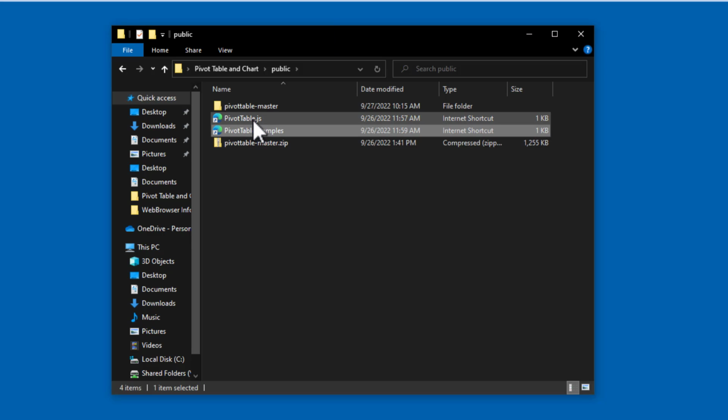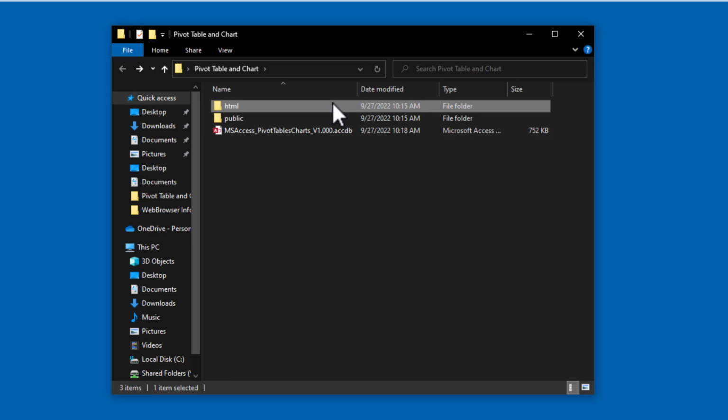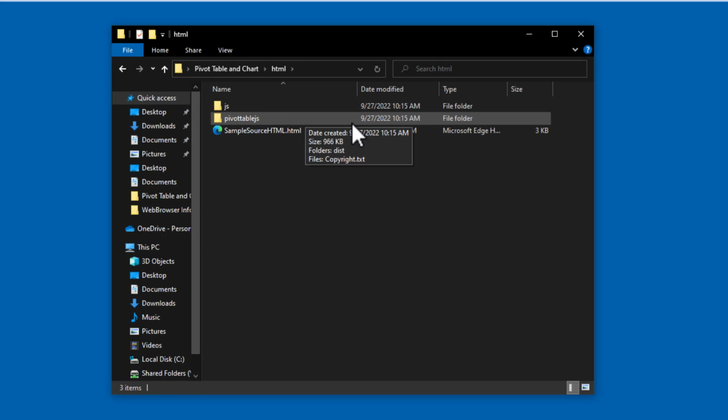I'll have a couple links, like I said, to his GitHub, to his webpage with examples. But for actually making the system work, what you need is the database and the HTML. Those are the two things that work together. The public is just there as a reference. It's documentation. And if we go into the HTML, so you understand how it's structured, you're going to have the pivot table JS. So I made a separate folder to keep all of that separate.